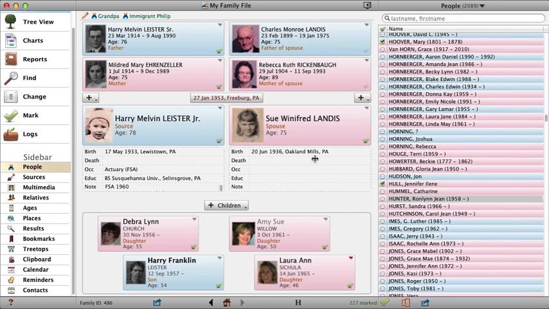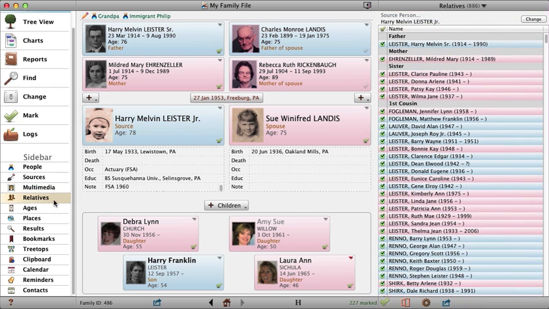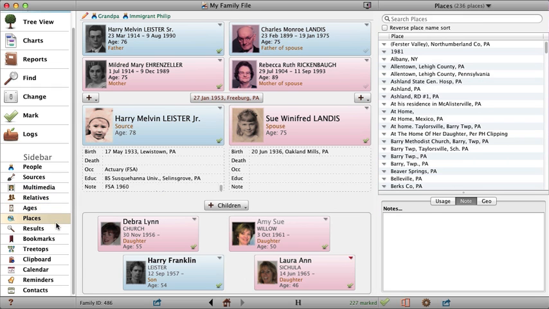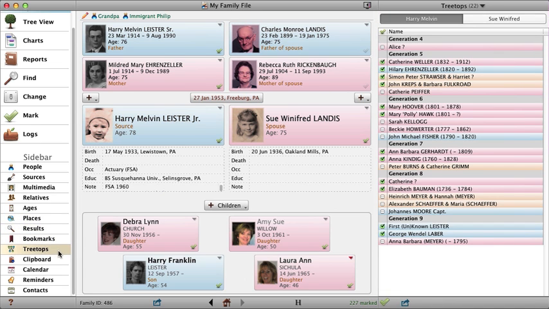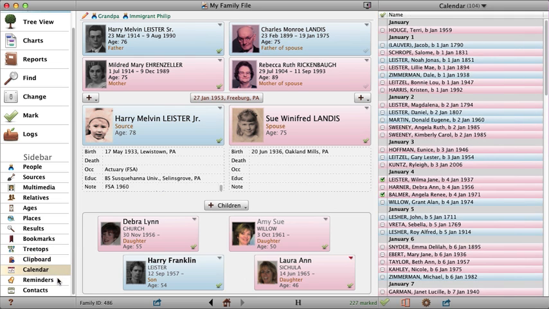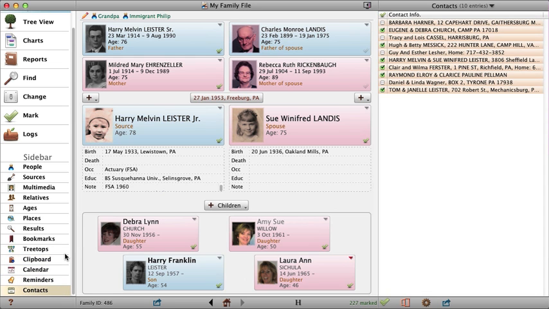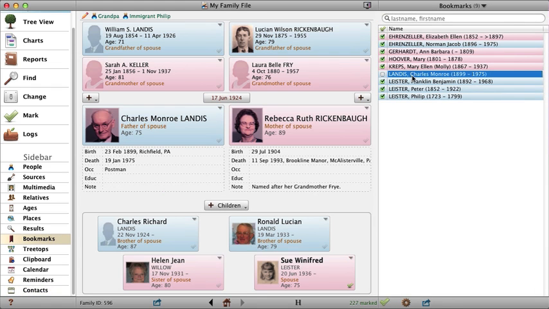A new sidebar appears along the right side of the family view. The sidebar is easily switched to show people, sources, multimedia, relatives, ages, places, find results, bookmarks, treetops, clipboard, calendar, reminders, and contacts. The sidebar is very useful for navigating. As people are clicked, they appear in the family view.